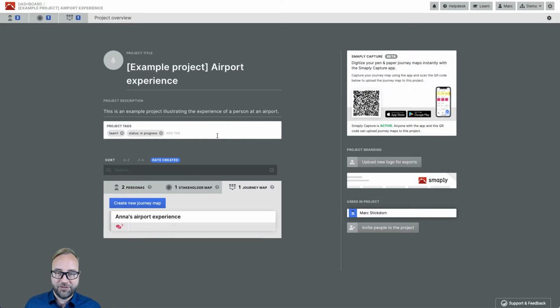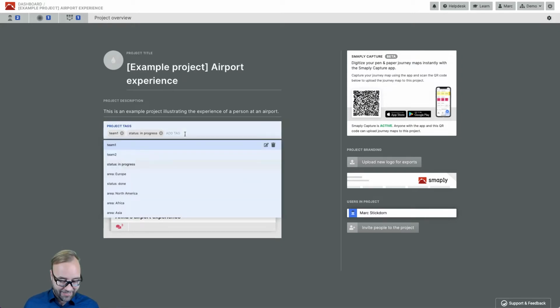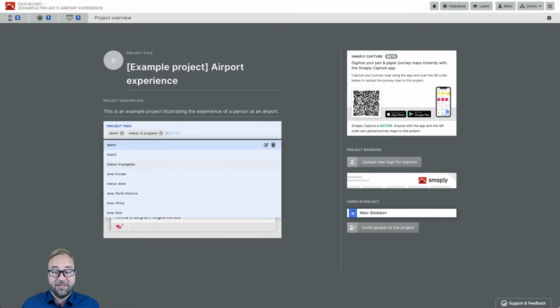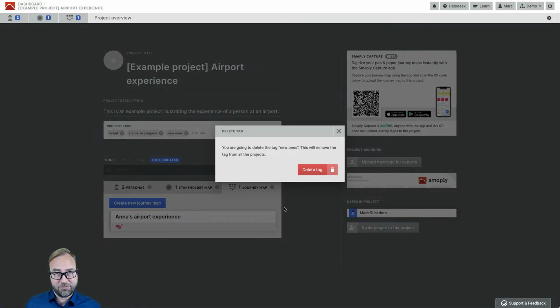Below you can manage your tags. You can add new ones just by adding a new text and clicking on Return. Now you can also choose existing tags and you can manage ones if you just hover over it and click on Edit or Delete. Just remember, if you delete a tag here, it will be deleted in all projects.